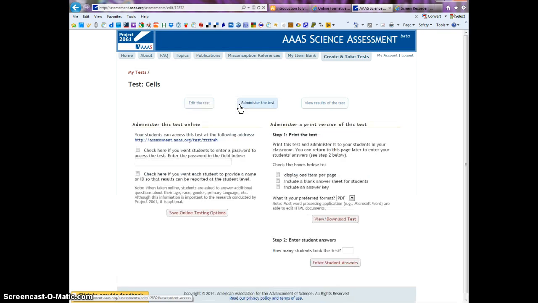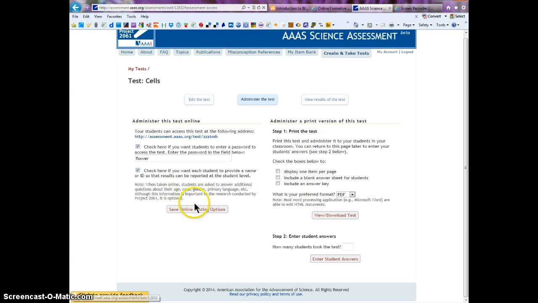There's 2 ways for you to administer the test. One is an online environment, which is ideal in our one-to-one environment. Also, I can print it. So to give it online, I'm going to give you the assessment URL. I can have my students enter a password, let's say flower, as the password for this assessment. I also can have students enter their ID number so I can sort it by ID. So maybe I want to get a general overview of my classes, but drill down deeper to the student level. So I can hit save and just show you what that looks like.